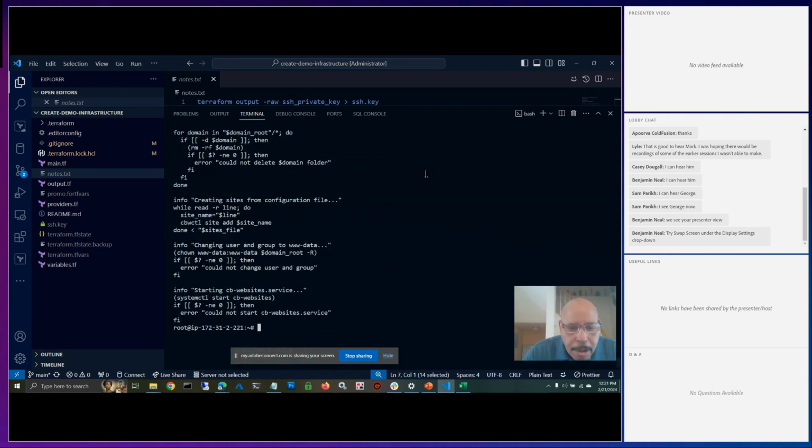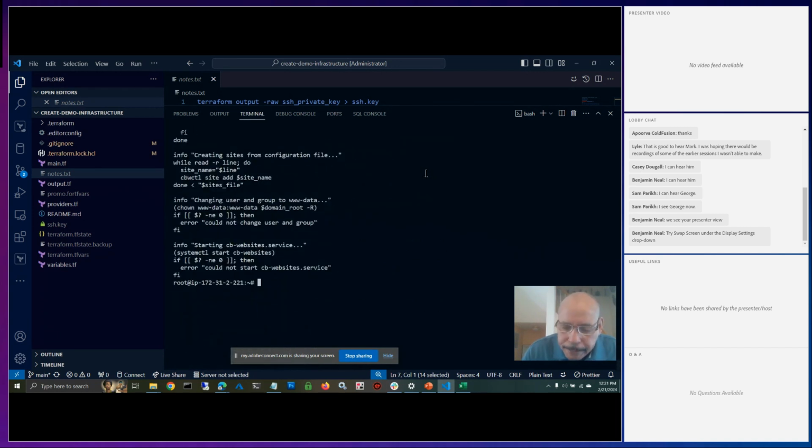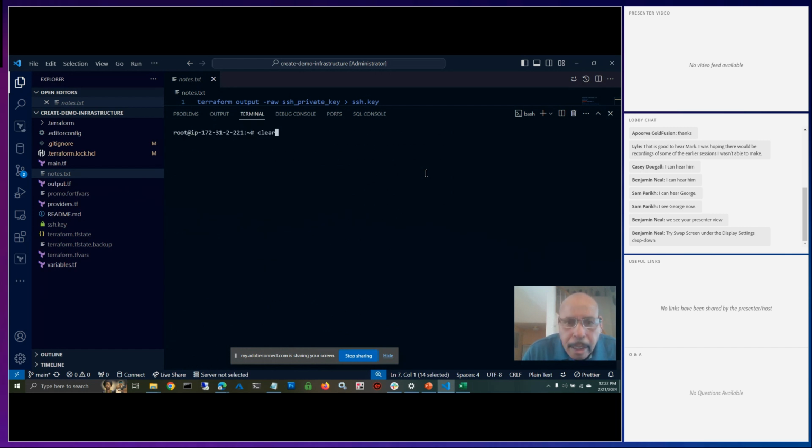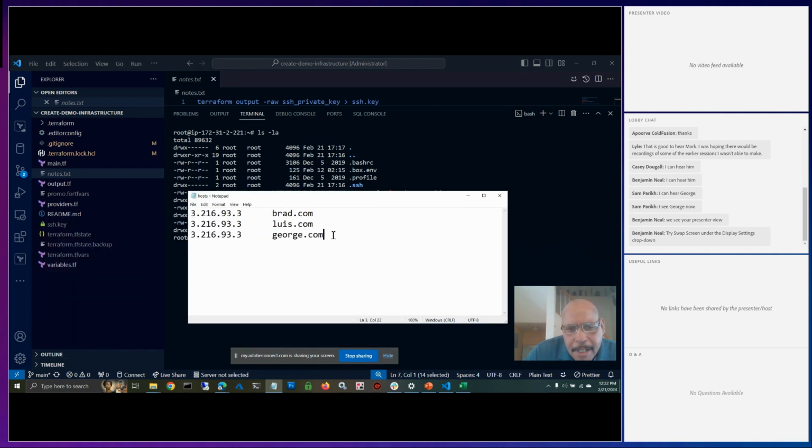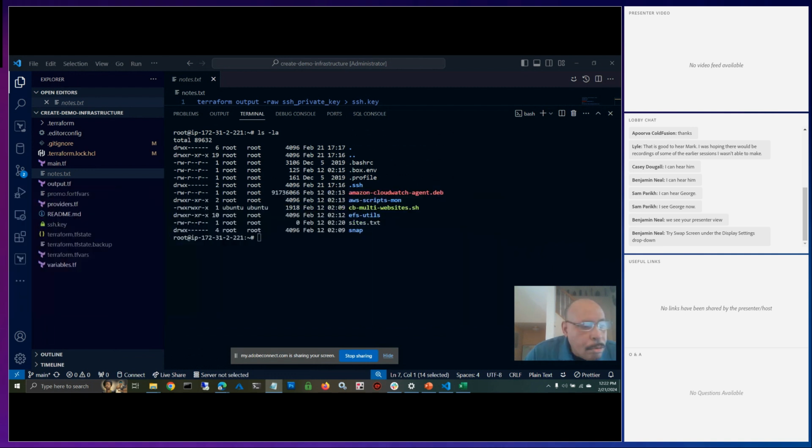So let me hop down here now and come off of this and clear again, and let's run ls -la again. Okay, so now we are going to create our sites. But before we create our sites, I've got in my host file, while I was testing, I created some sites. This IP is going to change, but I'm going to create these sites now so you can take a look at them.